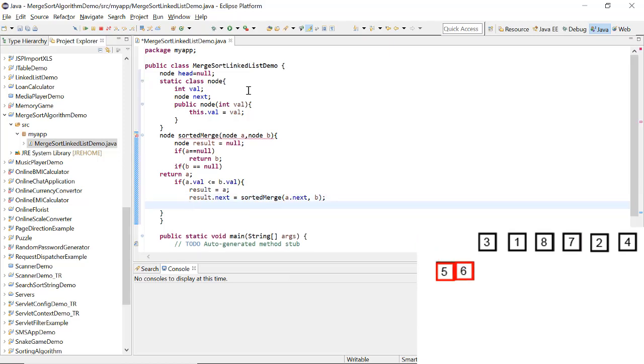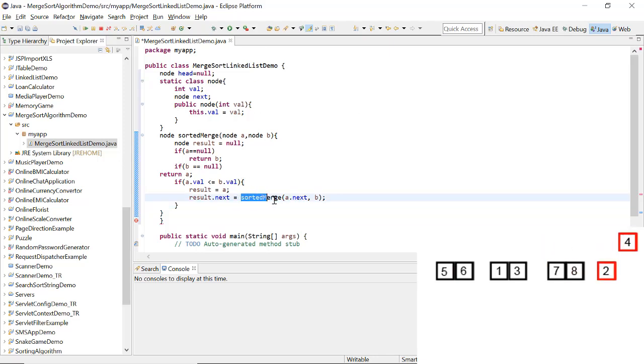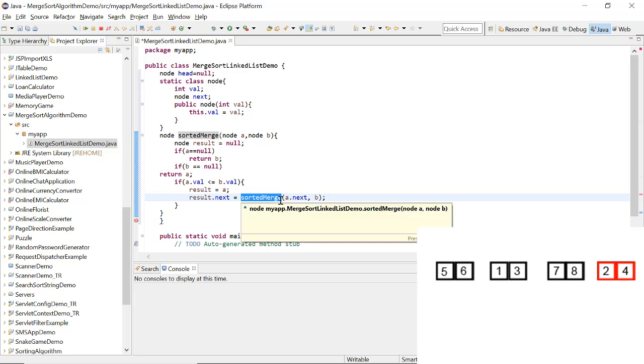Now once this is done, this is your method, this is your if condition for sorting. Now here I'm calling the same method again until it is not sorted. So this is what is called recursion, a self-called method.